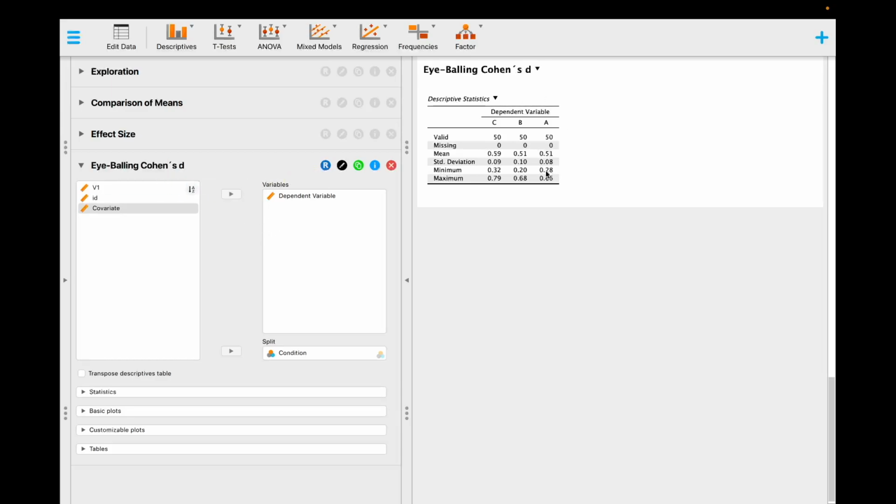We can already kind of eyeball that Cohen's d is around 0.8 or even 1, right? Because the mean of condition C seems to be almost one full standard deviation larger than the other two conditions. So just very roughly and eyeballing it, this seems to be a large effect.